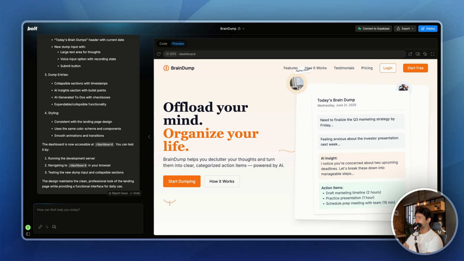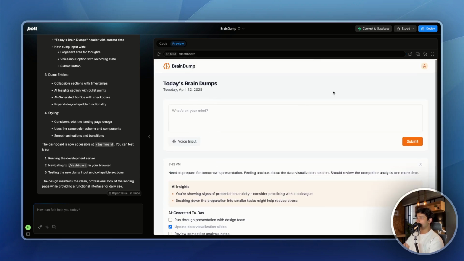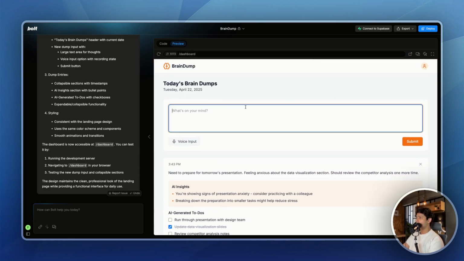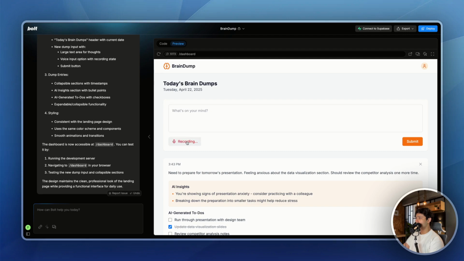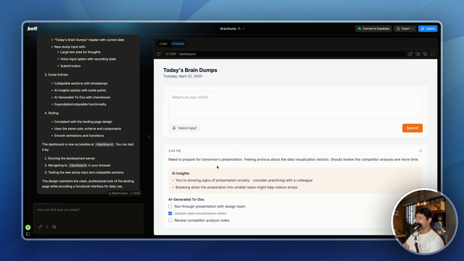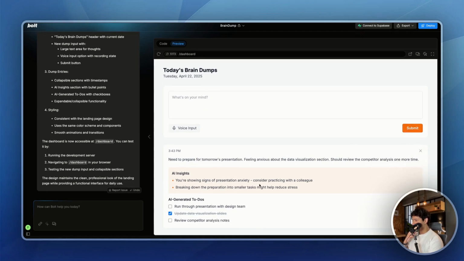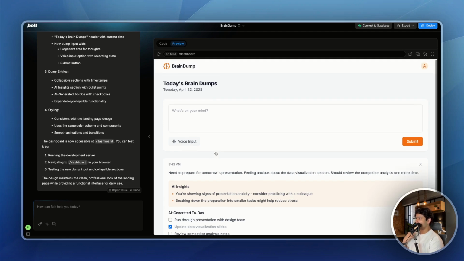Let's see. Yep, we are able to access it. The header is also working fine. This is the what's on your mind section. Voice input is also working. We will add the backend later. Okay, so whenever you click on submit, this would pop up, and these are the AI insights that we will be getting, and this is the AI generated to-dos, which we can check off one by one. We will make it functional later on, but for now, let me just complete the entire front end and then I'll give you a preview.